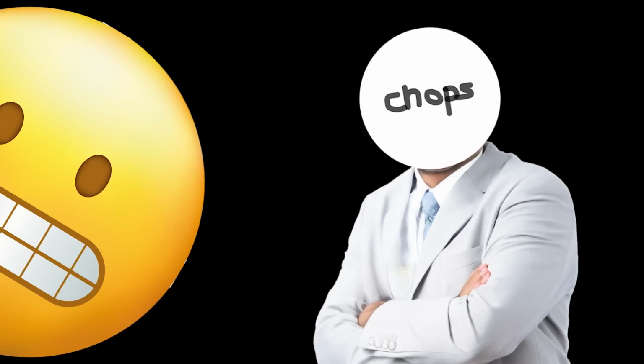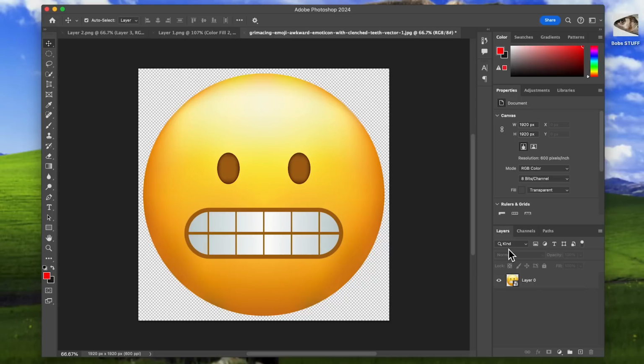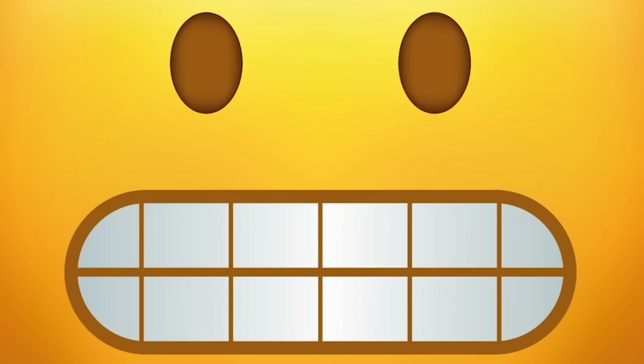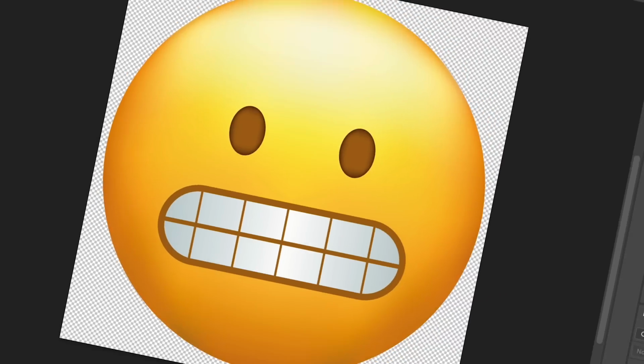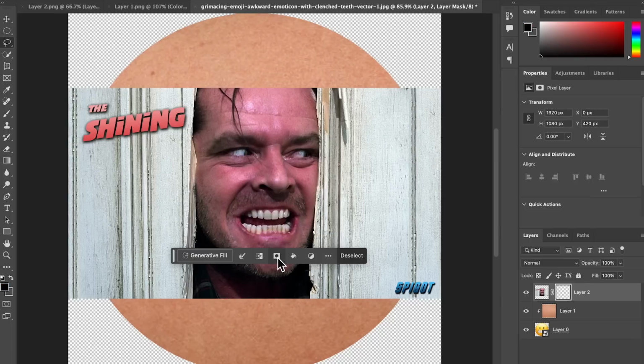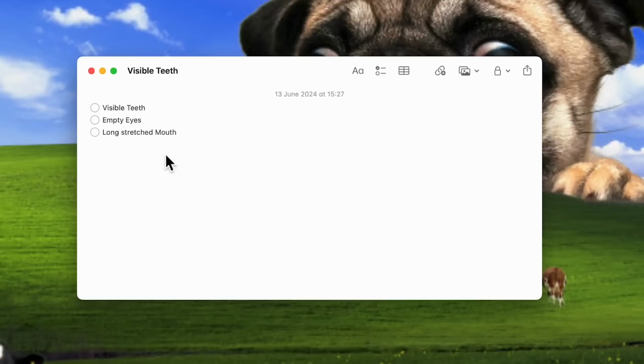The awkward emoji has some defining features. The visible teeth, the empty eyes, that long stretched mouth. Let's use this as a checklist, but first let's put some skin on it. Okay, now let's begin. Those teeth? There's one image that comes to mind. Here's Johnny! I'm just gonna select around that mouth. Let's stretch it a bit. That's one off our list.